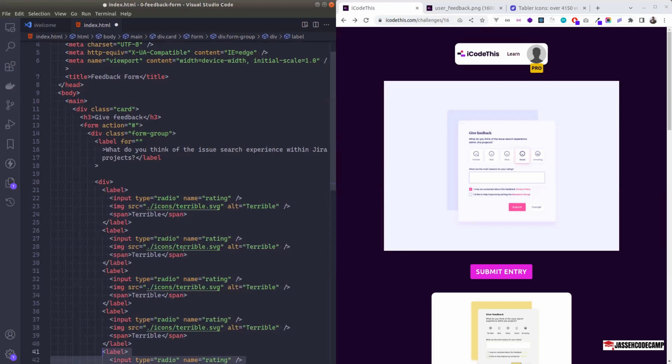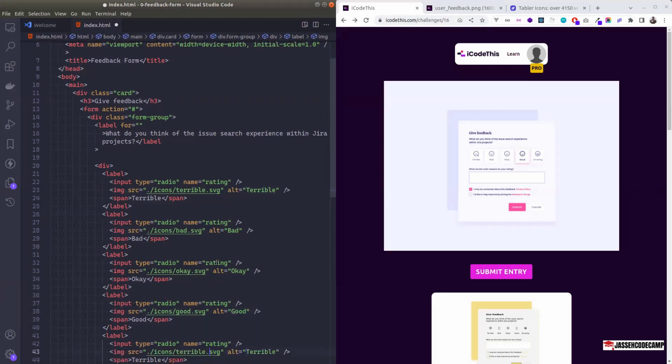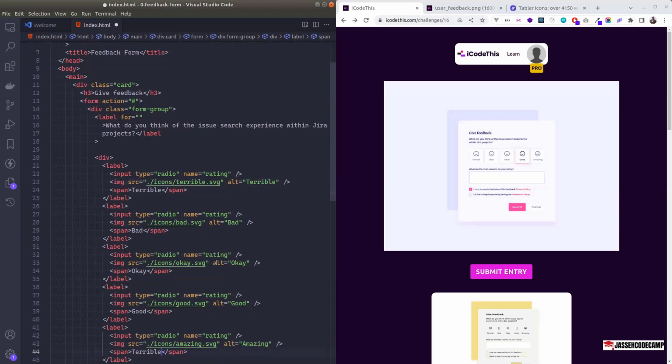Yep, the next one is bad. So I'm going to say bad, and the alt is important, guys. Please never leave your alt empty. Bad, and then the next one is what again? The next one is okay. Yes, okay. Now the next one is going to be good. Please read my platform, good. Then the last one is going to be amazing. This platform is amazing. Please read my videos, amazing.